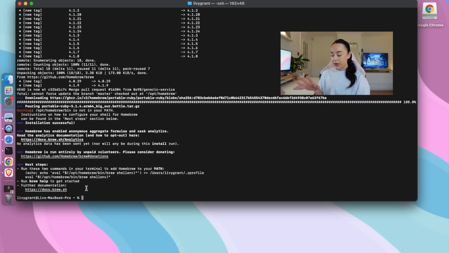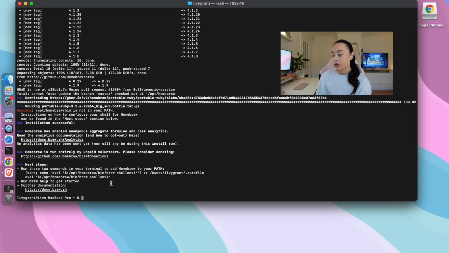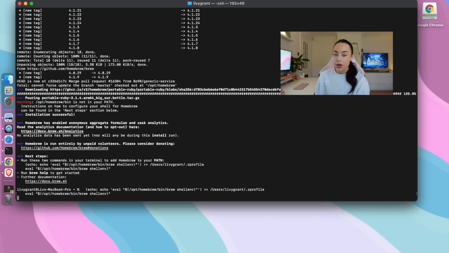Okay, once you've successfully installed Homebrew, it's very important that you read the output, to be honest, of any command that you ever write. But it's very important that you read the one from Homebrew because it's actually telling you the next few steps that you need to do in order to make sure that you've installed Homebrew correctly. So as you can see, it's saying next steps, make sure you run these 2 commands in your terminal to add Homebrew to your path. So we are going to go ahead and do that. So I'm just copying and pasting it into my terminal there. And now Homebrew is all set up.